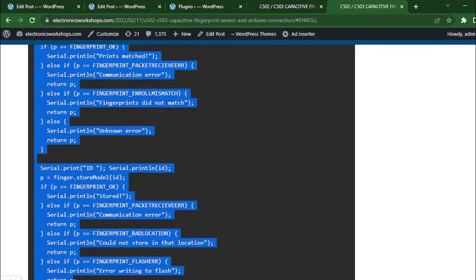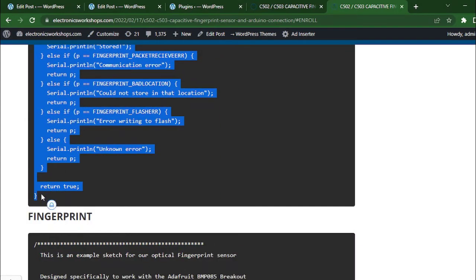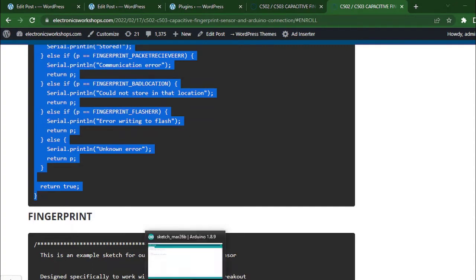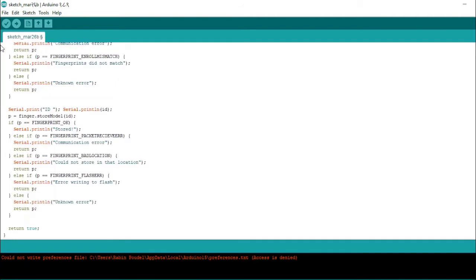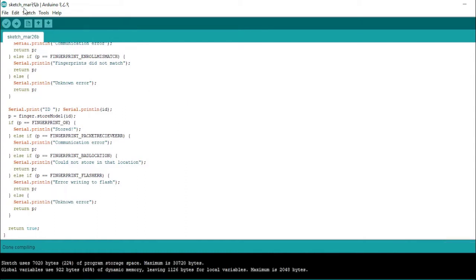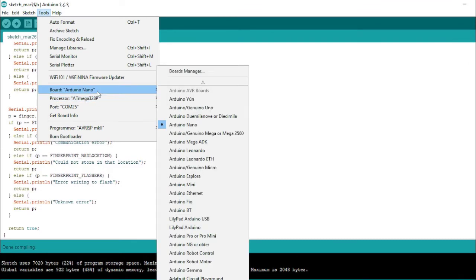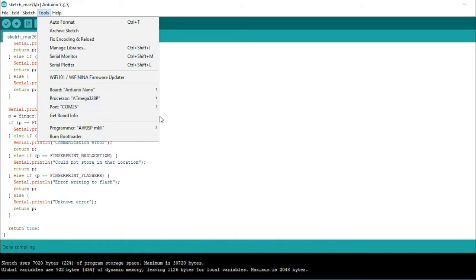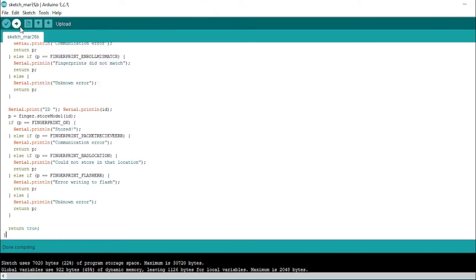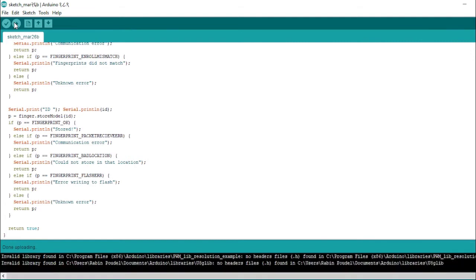Here, you copy all the code of your enroll section and paste it in your Arduino IDE, then compile your code first to see whether there is error in the code or not. Once the code is compiled, check your board and port and upload the code to your Arduino board. Now open your serial monitor to see the results and also to enroll your finger.